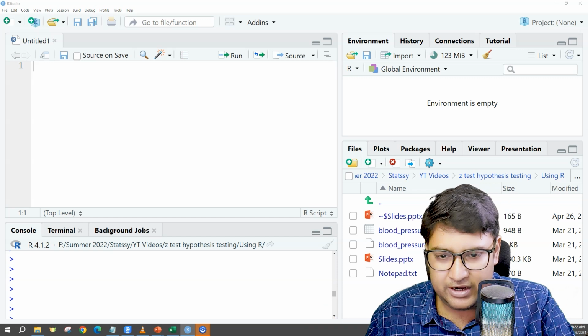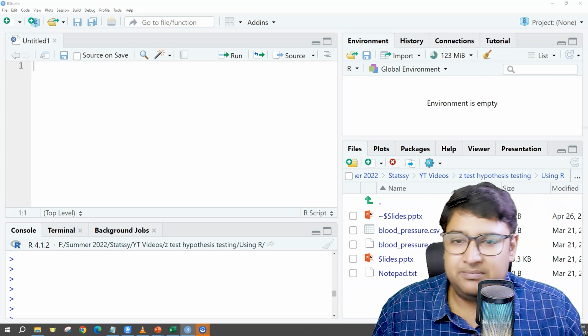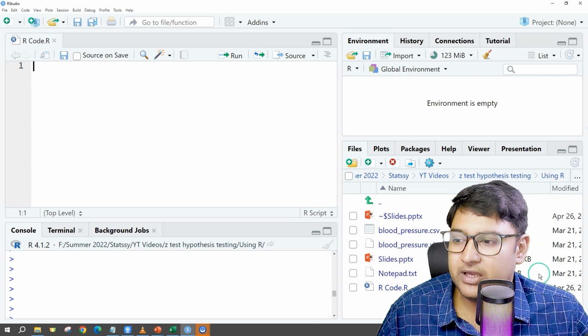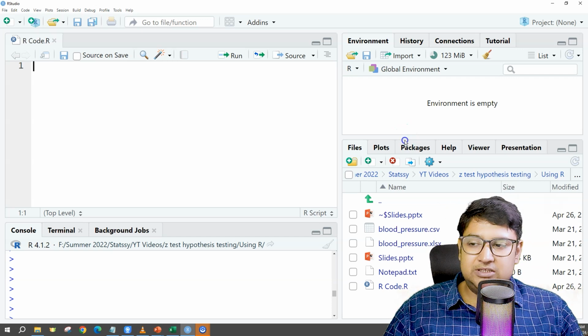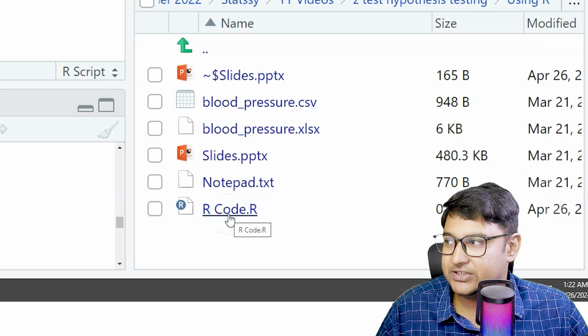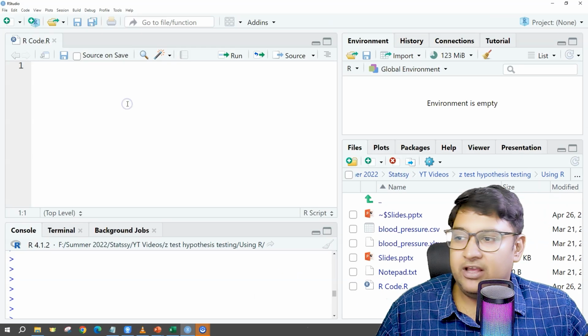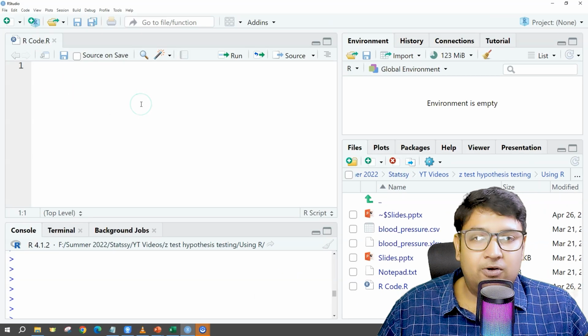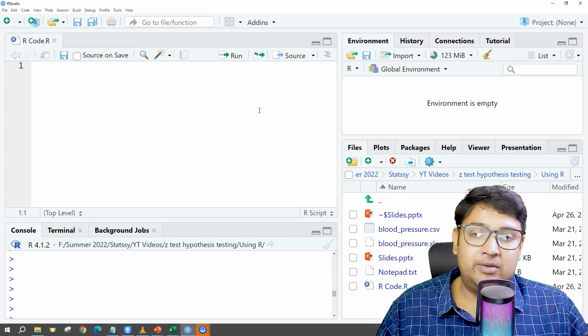I call it rcode, let's say, very simple R code. So this is my rcode.R file, and .R is the extension. Now in this file, I will be performing this particular analysis. So how do I perform this?